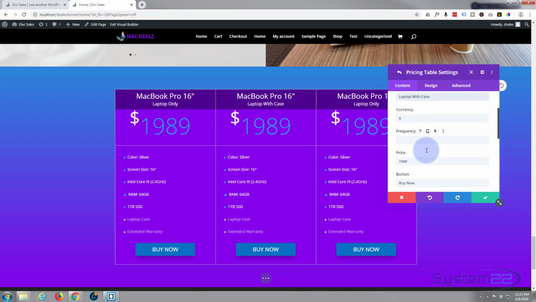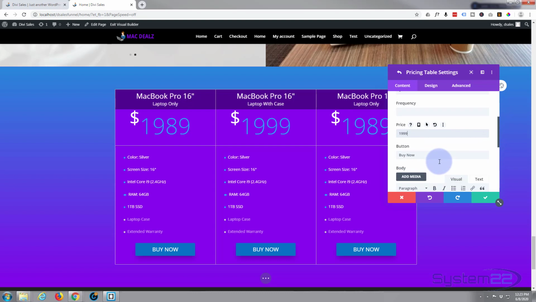Everything else is fine there. The price is slightly more, it's $19.99. Button buy now is absolutely fine. We'll change the color of it because we're going to change the actual background of this particular one.